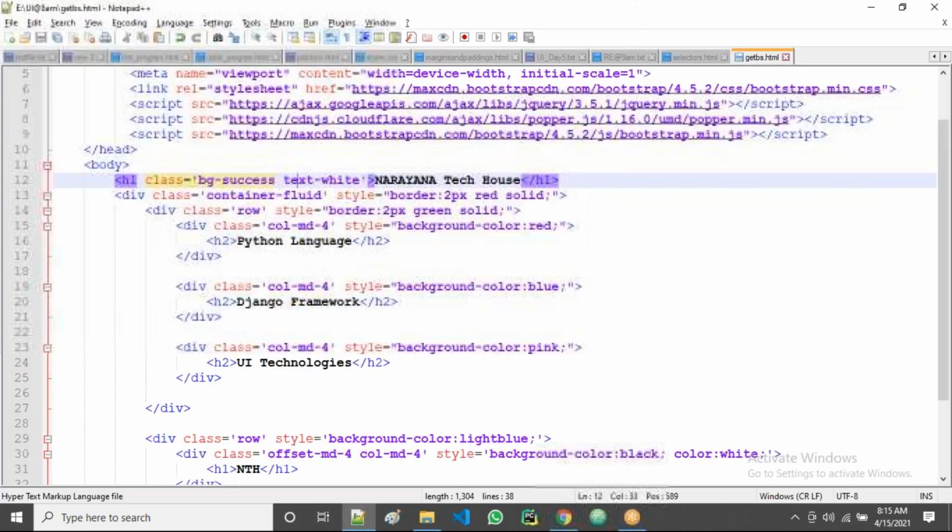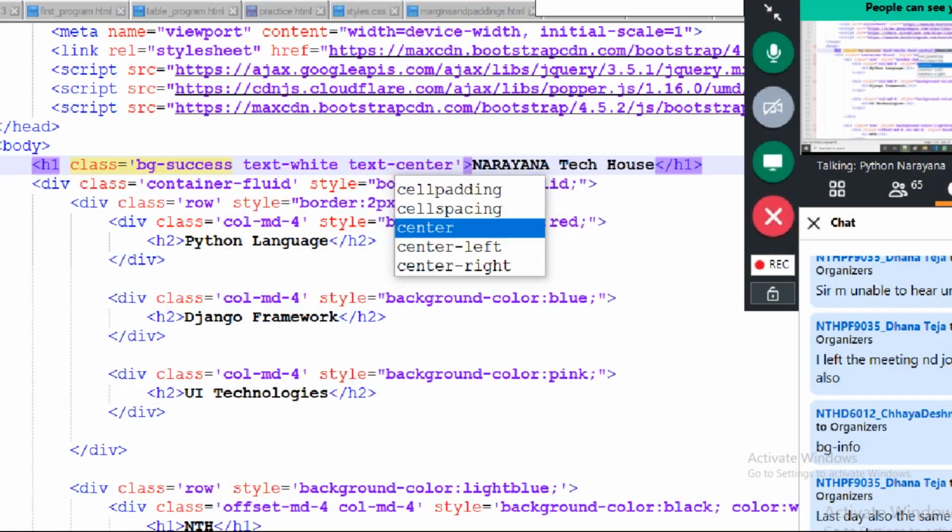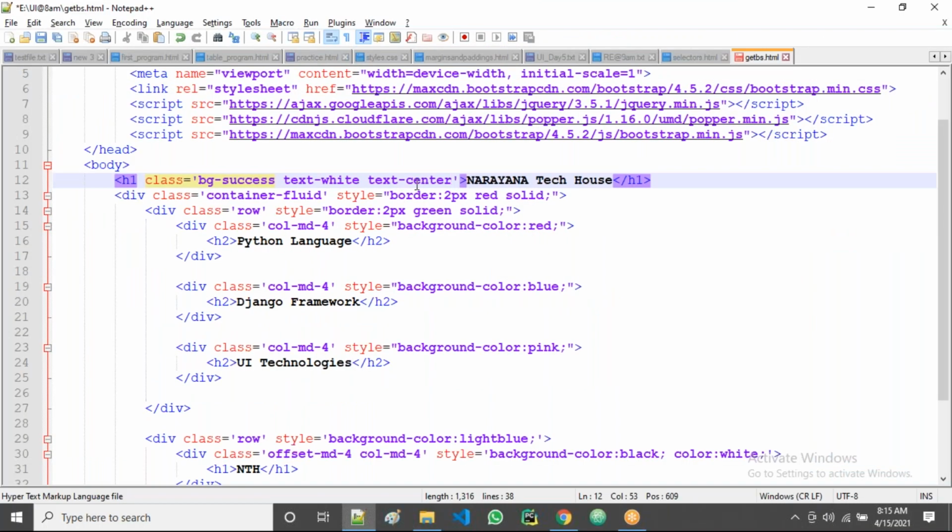Refresh. Next one. See, these are the background colors. These are the red text colors, guys. Next one. We can move the text to the center, to the left, to the right also. For that we use text center. You can see the text center. Okay, center, guys. Text center is there. I save this one.